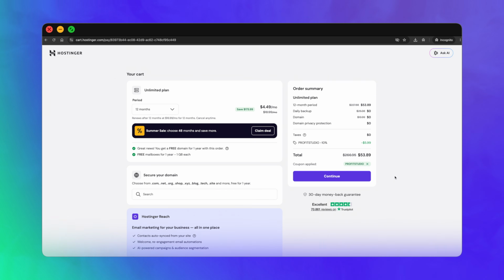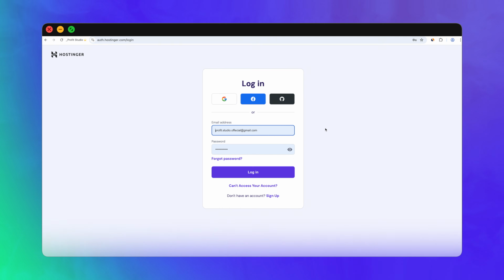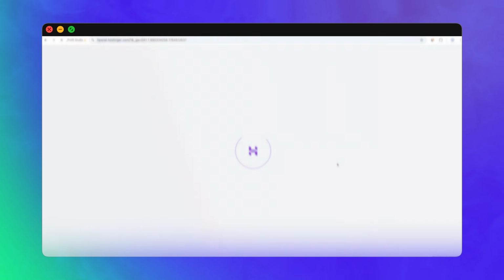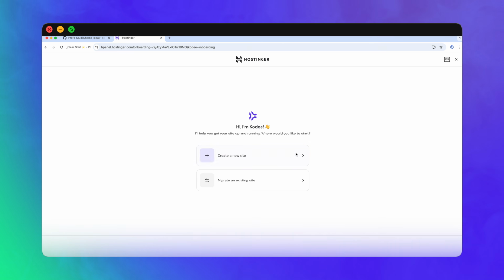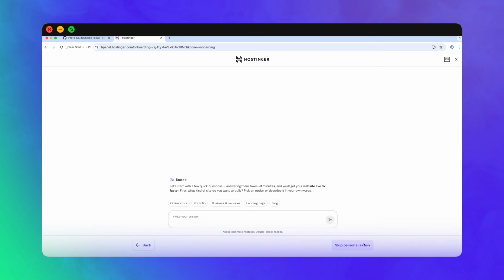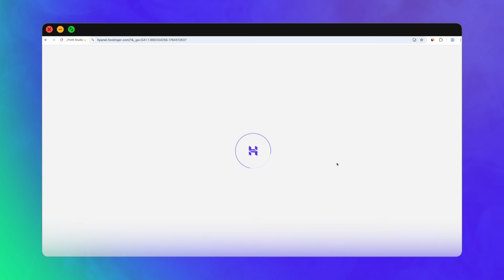Once the plan and discount are confirmed, I'll select Continue. Hostinger will now ask me to create an account or sign in. I'll continue with Google because it's the quickest option. After completing the payment and account setup, you may see a few onboarding questions. You can complete them or simply close the setup to reach the main Hostinger dashboard.